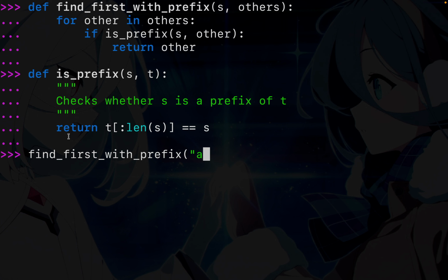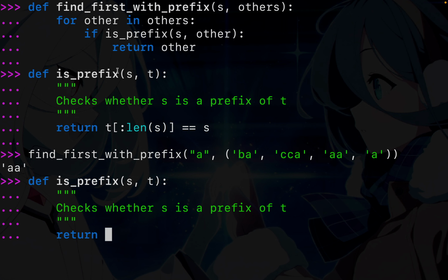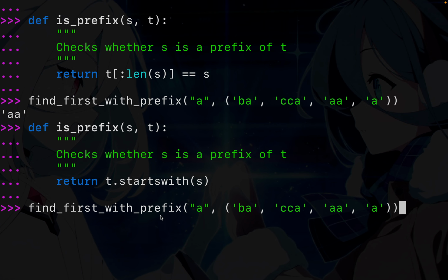Then here I have a bunch of strings: BA, CCA, then we have AA, then A. This will give me the first string that starts with A over here. So this is one way you can do it. Another way is Python has a built-in function. So return t.startswith(s). This is another way. If we do the same function call again, this will still give us the same result.